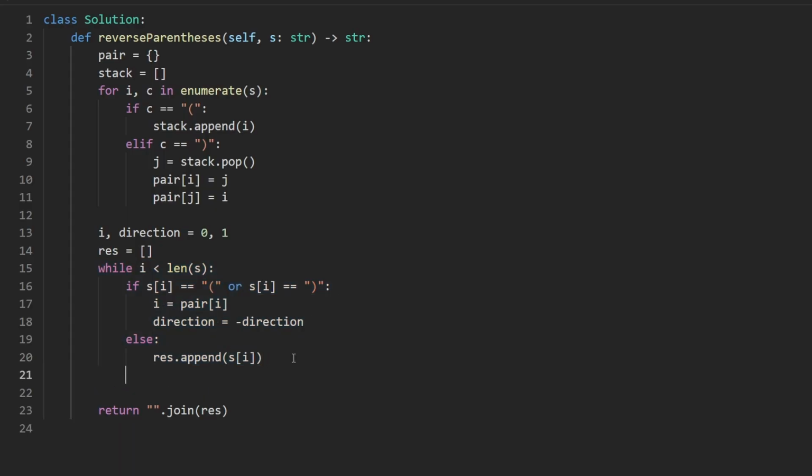Well, down here, we want to shift the pointer. We're not going to do +1. We're going to do plus the direction. It could be positive or negative, but it will tell us the correct direction to move in. So this is the entire code.